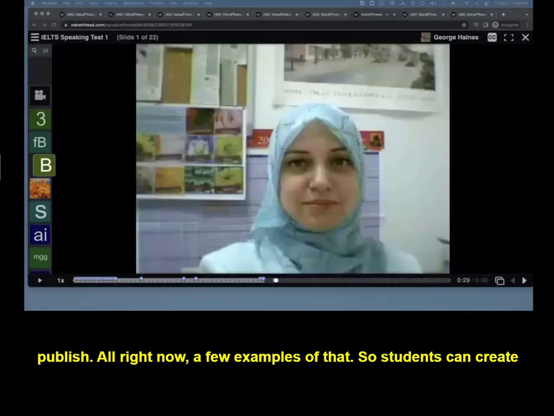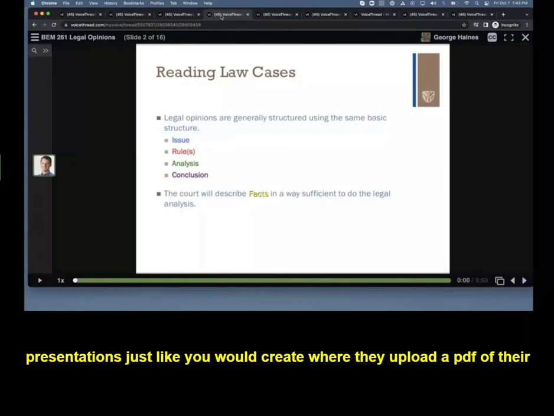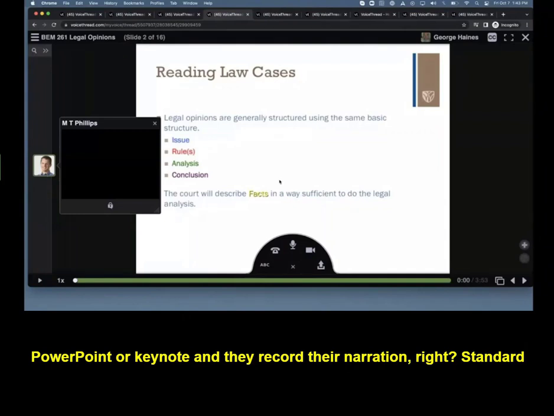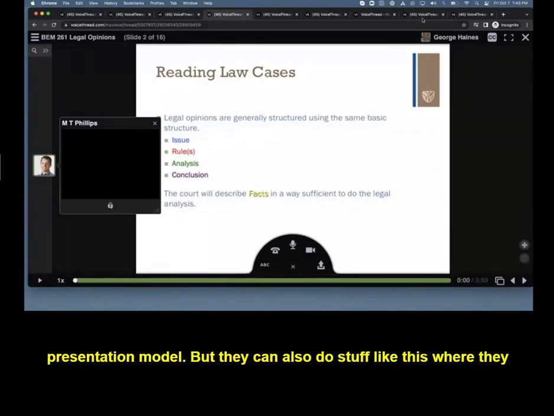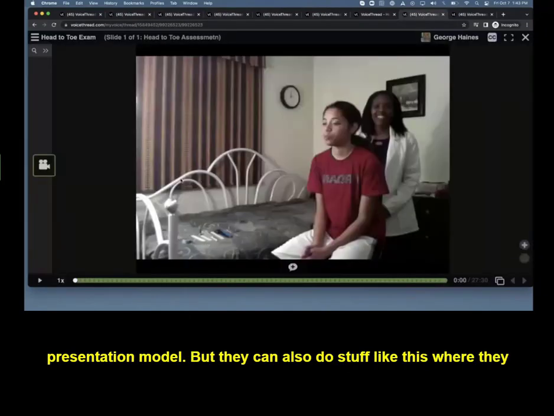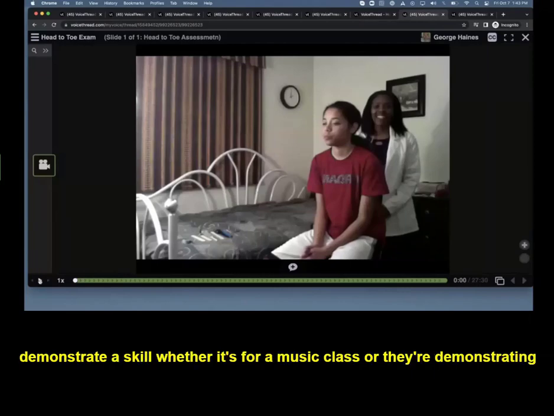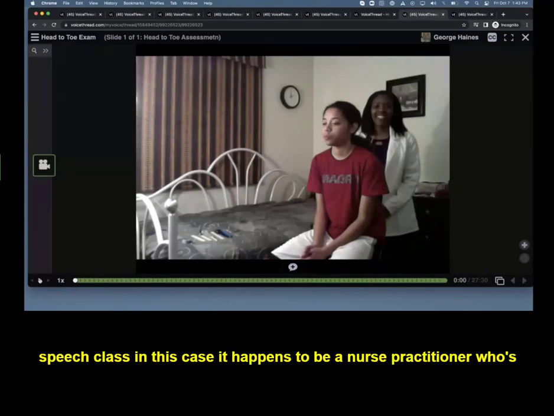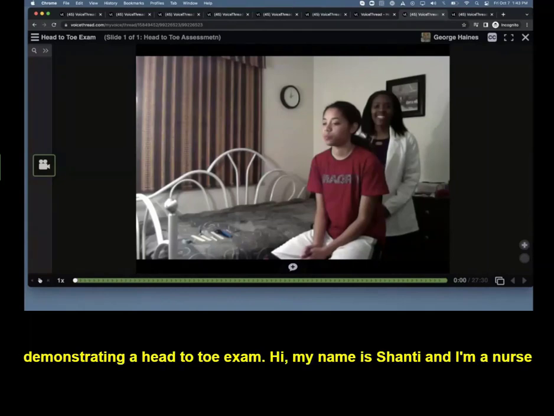All right, now a few examples of that. So students can create presentations just like you would create, where they upload a PDF of their PowerPoint or Keynote and they record their narration, right? Standard presentation model. But they can also do stuff like this, where they demonstrate a skill, whether it's for a music class or they're demonstrating that they can improvise in Lydian mode to a backing track, or maybe it's a speech class. In this case, it happens to be a nurse practitioner who's demonstrating a head-to-toe exam.